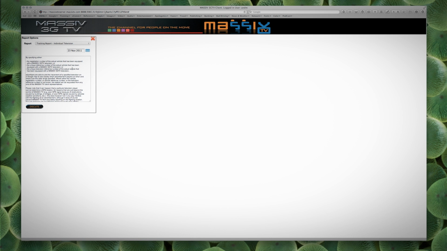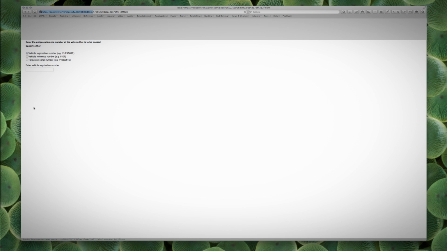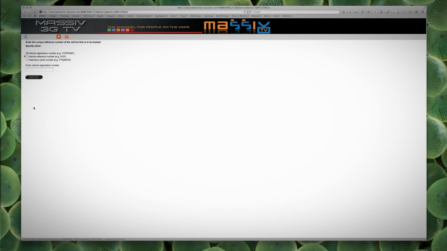When we click the Execute button, we are presented with these three choices. Either you have to enter the vehicle registration number, or the vehicle reference number like a bus or taxi reference number, or you have to enter the particular television reference number which your MASSIV TV consultant will be happy to supply you with. Although please note, a television reference number is not always fixed to a particular vehicle. It can change over time.